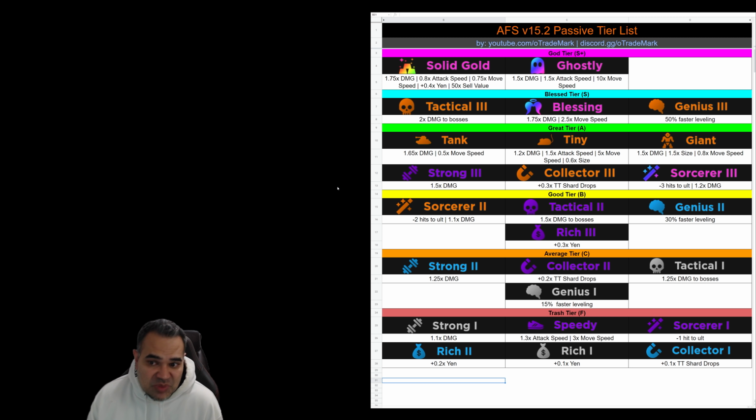Next up, we have Blessing. Blessing is an incredible passive. It's a 1.75 times damage multiplier, 2.5 times move speed. Nothing has changed in version 15. It's still really good. It just doesn't have the yen multiplier of Solid Gold. It actually has slightly better DPS than Solid Gold, but because of the value that I said with the yen multiplier, I still rank Solid Gold higher than Blessing.